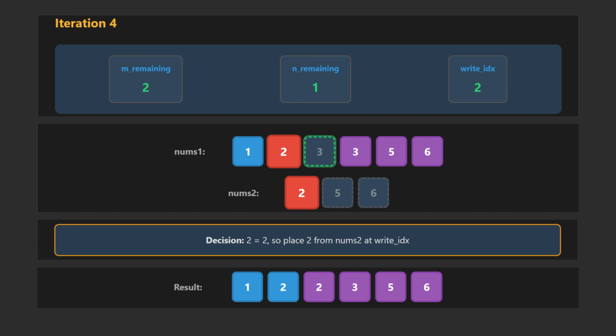After that, our n remaining drops down to 0 because we've just used the last element from nums2, and our right index also moves back one spot to 1. This is our final step. Since n remaining is now 0, our merge is complete, and the two arrays are fully sorted and merged inside nums1.